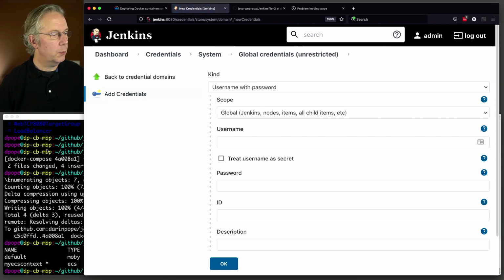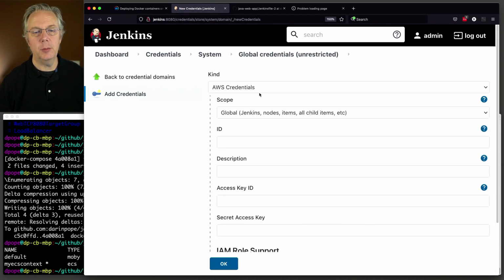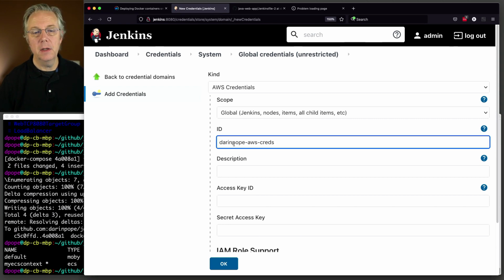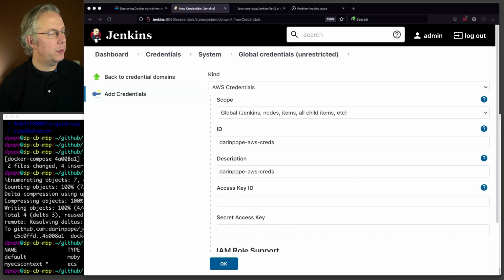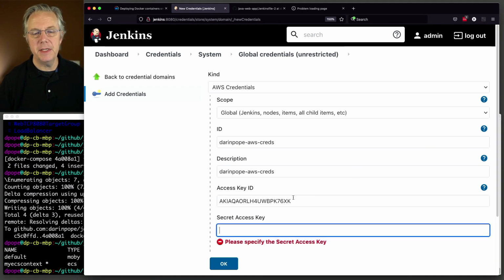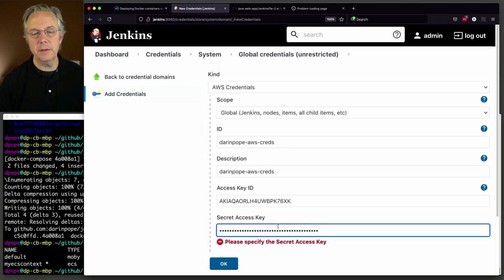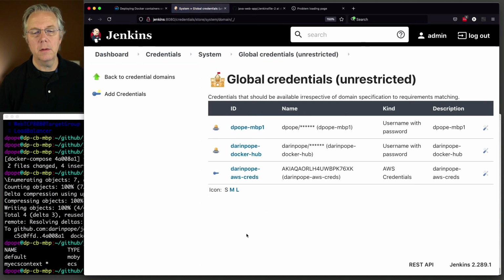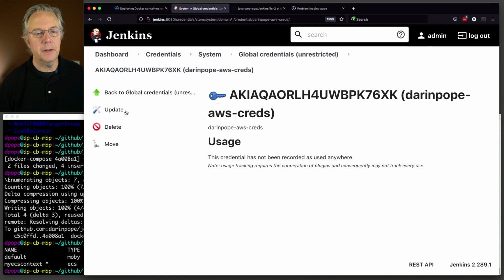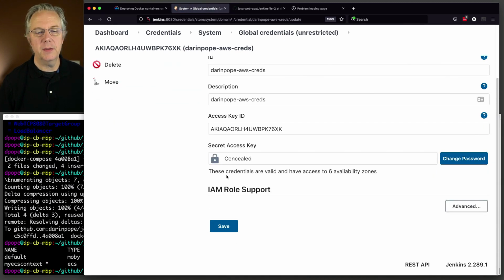Next up, we're going to add our AWS credentials. So AWS, the ID for this one matches our Jenkinsfile. And you have already seen these credentials, both the ID and the secret. But again, by the time you're watching this, these are no longer valid. Click OK. And then finally, actually here, let me go back and check because it looked like something was incorrect there. Update. Yep, these credentials are valid to have access to 6 availability zones. Again, if you haven't watched the AWS credentials plugin video, go watch that. That explains what this is about.